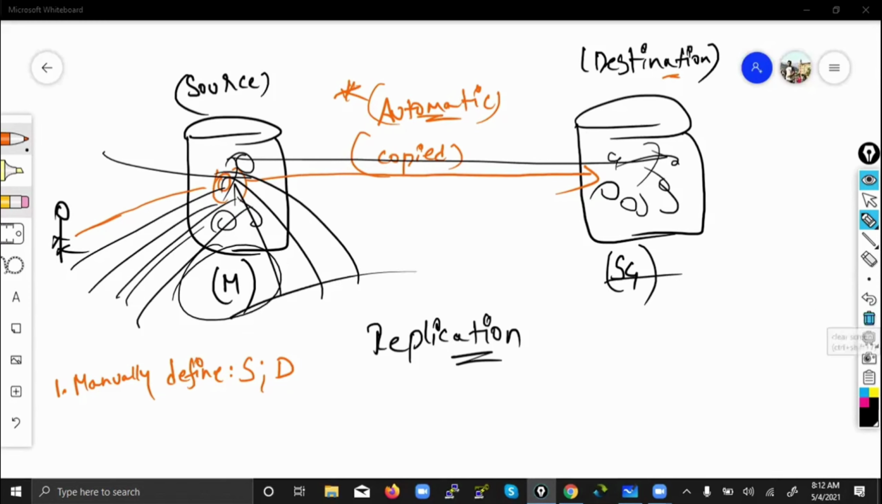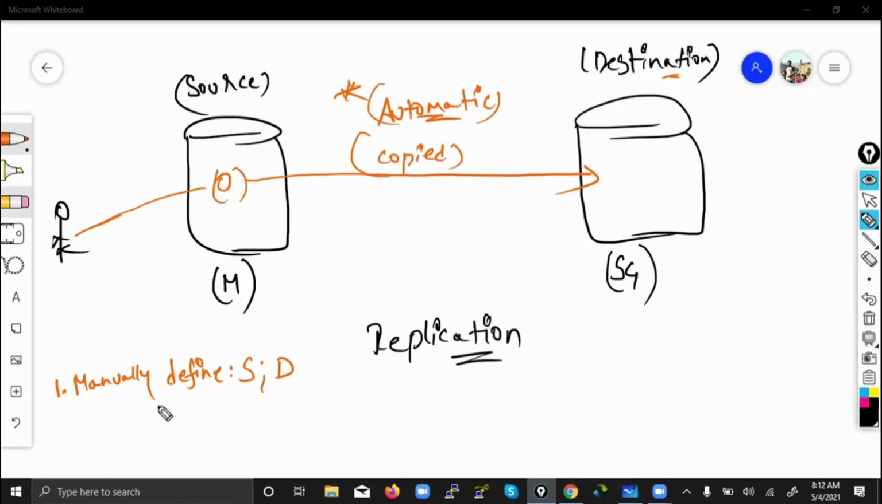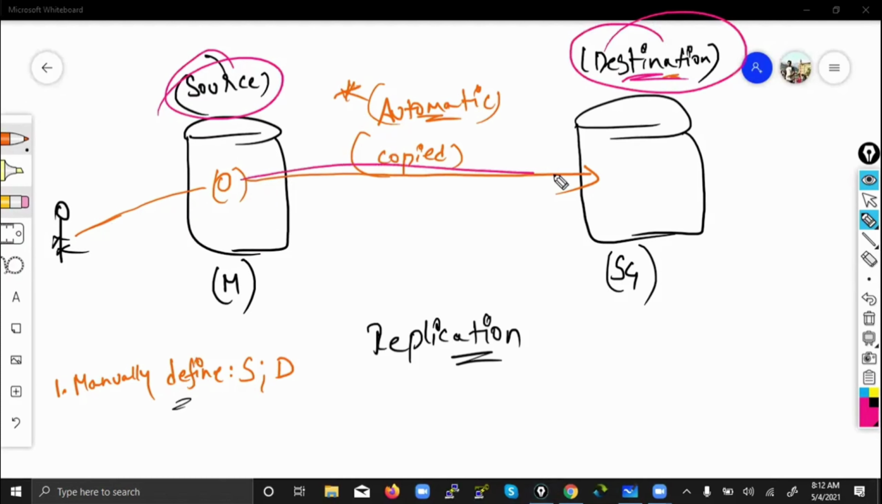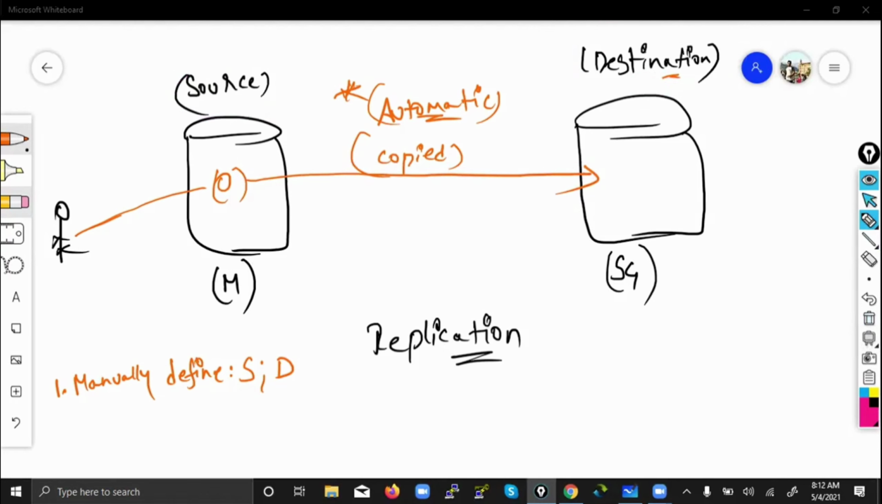So what are the rules? I am listing out the rules here. What are the rules of configuring, establishing the replication? The first rule is you need to define what is your source bucket. You need to define what is your destination bucket. Then only the flow of traffic will go like this. The copying takes place. This is the first rule.